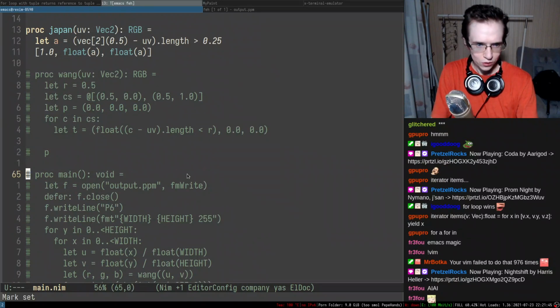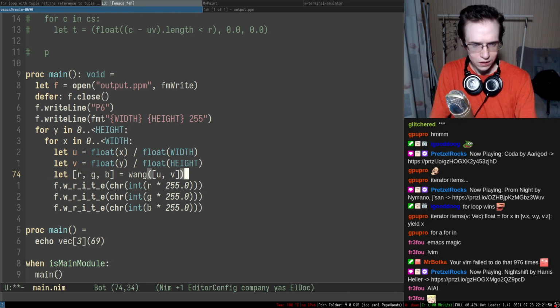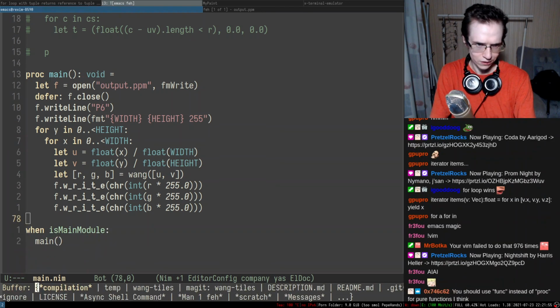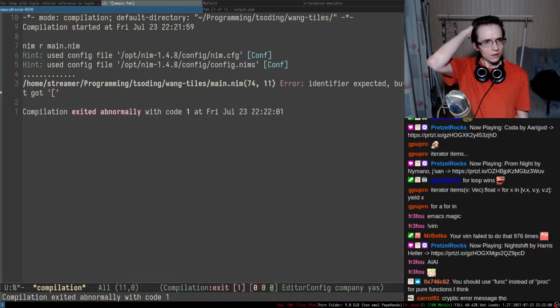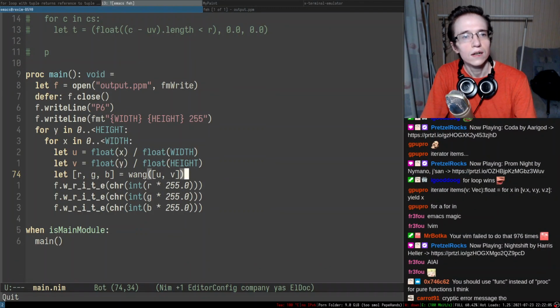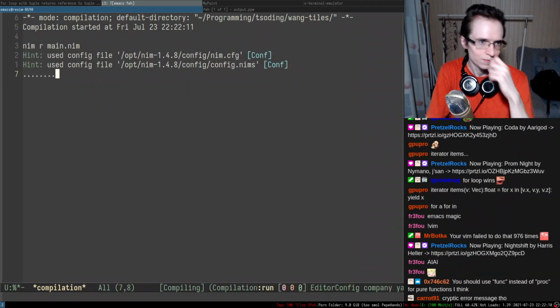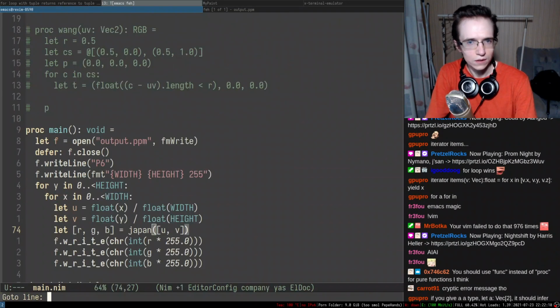Cool. So now, what else do we have in here? So we're going to compile it like that. So this is going to be RGB. So this is a UV. And that should be it, if I understand correctly, right? So let's see. Is it gonna work? Okay, 74. Wang, because we don't have Wang files, so let's actually put Japan in here, right? So this is gonna be Japan.